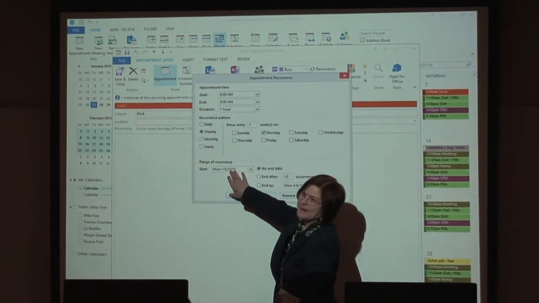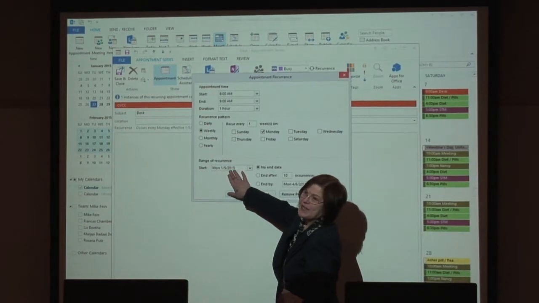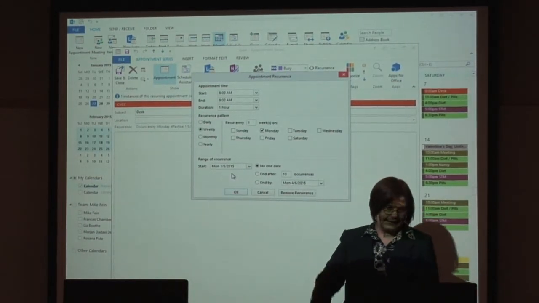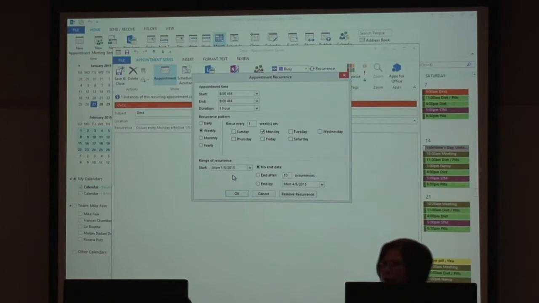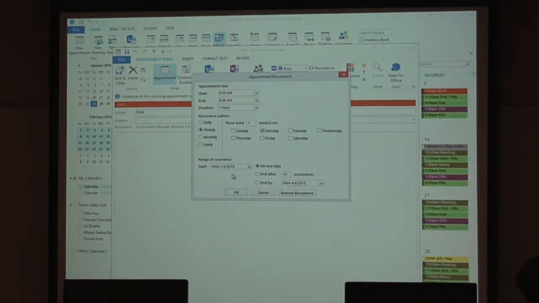And I do that sometimes. So what I do, I just reopen the recurrence, change it to the current date, and then save it again instead of deleting every one of them. It's just a little quickie to help you fix things.